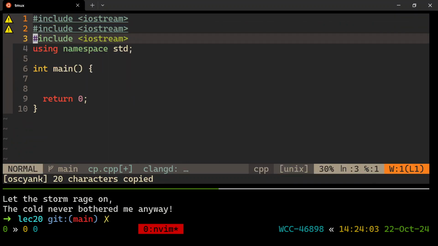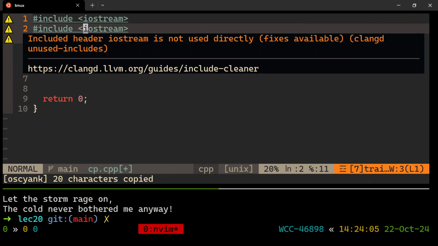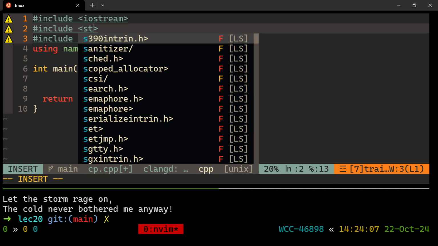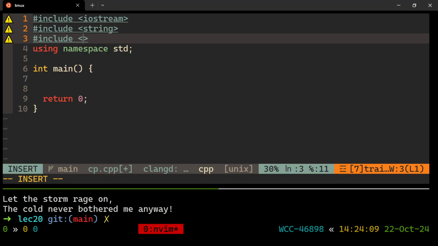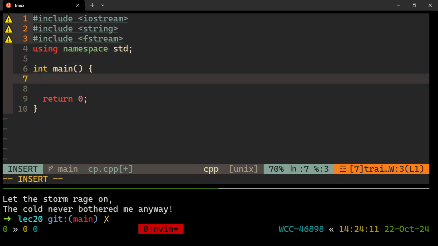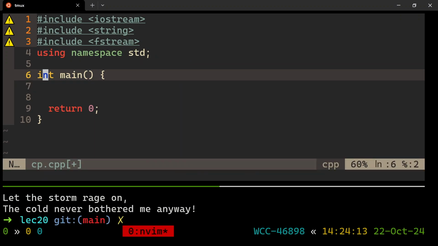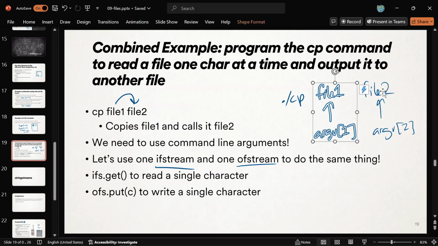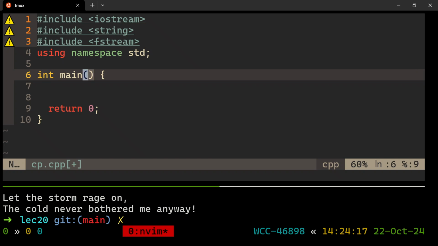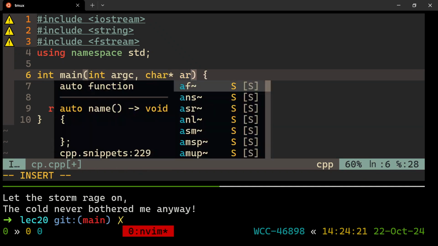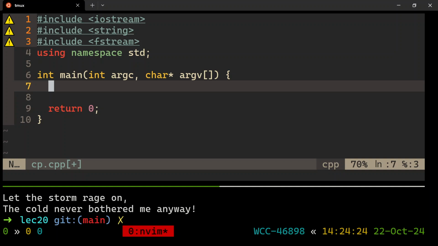So we need, let's see, strings, and fstream for file stuff. I need command line arguments. Somebody's calling me like this, so I need argc and argv: int argc, char star argv bracket bracket. Let's just assume that the user did it right. We could be checking argc if we were good programmers, but let's just be lazy.